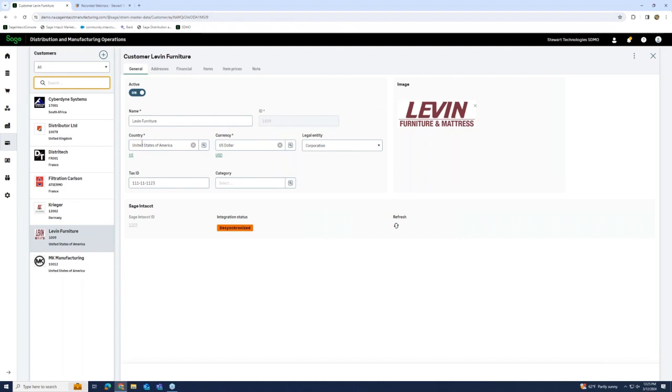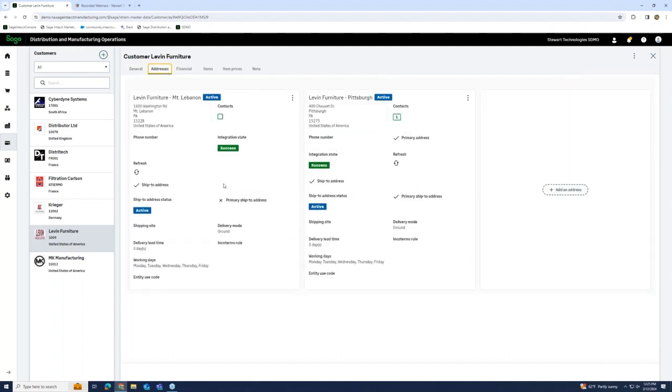And you'll see, first of all, in my main tab, this just gives me the pertinent information about the customer: their name, currency, legal entity, country of origin. If they are synced with Intacct, there's their customer ID number down here. When I click on the addresses tab, you'll see I have inside of SDMO the ability to have multiple ship to addresses, and then your primary address is also your bill to. For companies that have multiple ship to locations, SDMO is able to handle that and have multiple contacts for each ship to that you might have.